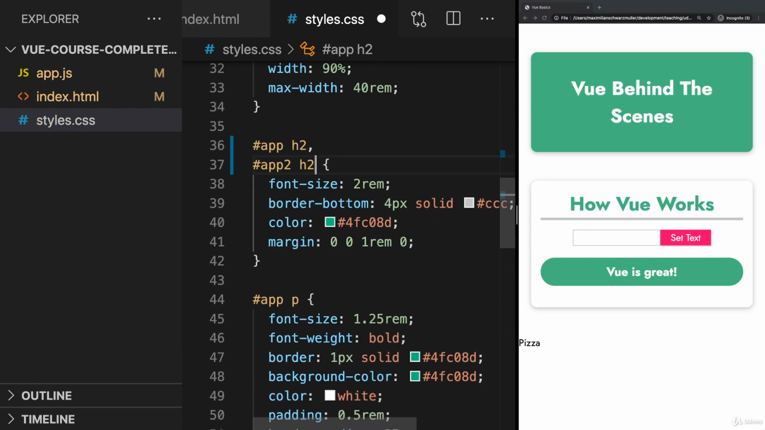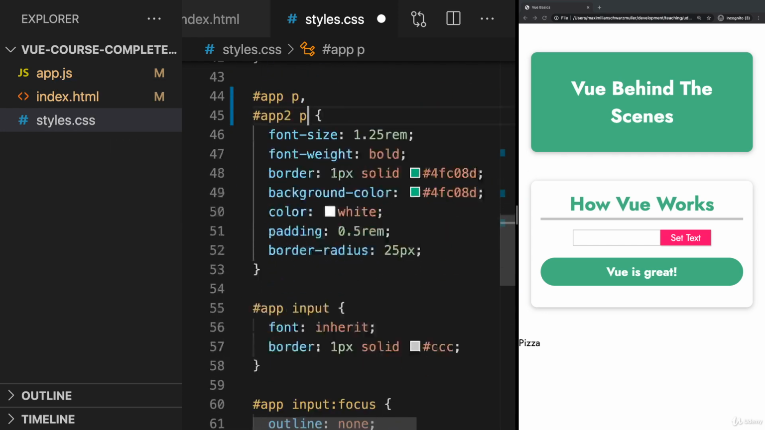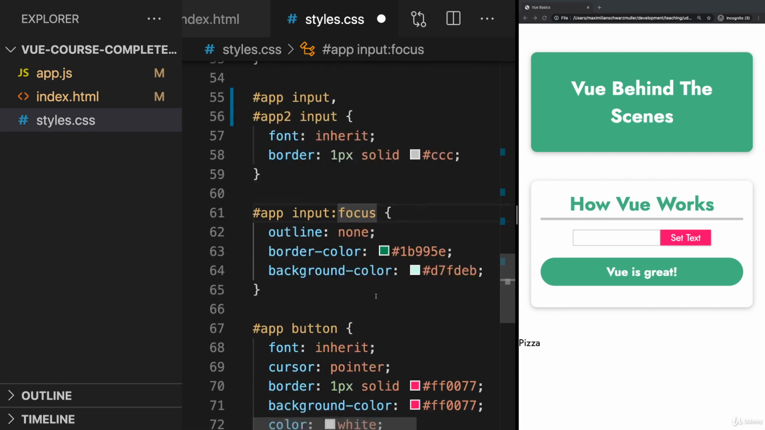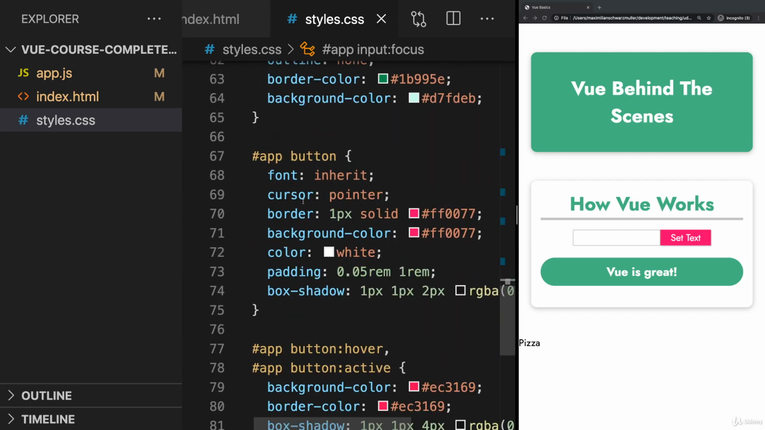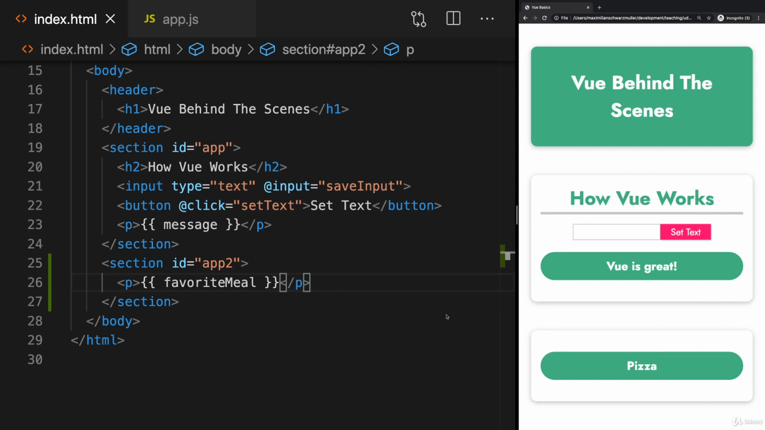Also here. And here. And of course also for the input, if you plan on using one in your second app, and all the other styles. Now, since I don't use a button and so on in my second app, I'll omit this. And with that, if I reload, we see this in a nicer style.